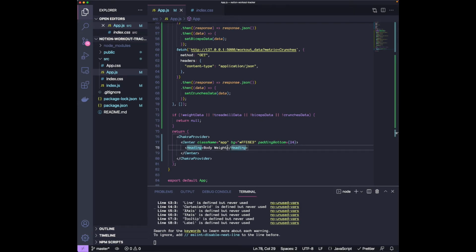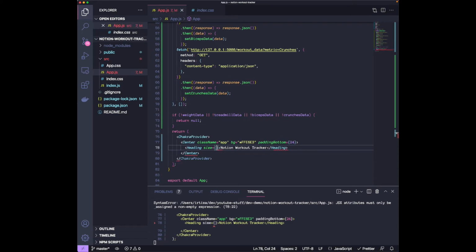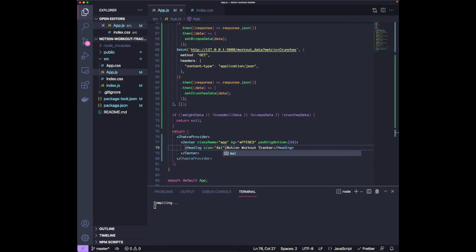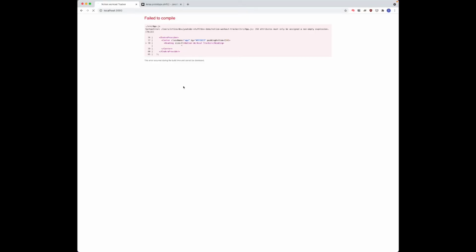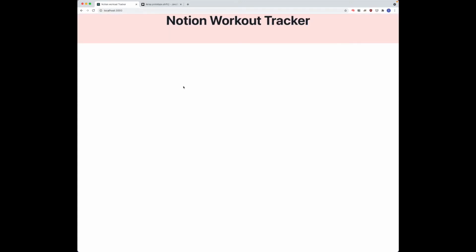All right, but before that, what we need is our outer page headline, which is going to be our Notion workout tracker. Let's give it a size of, let's say, 4XL. All right, let's see. There you go. So we have our Notion workout tracker.